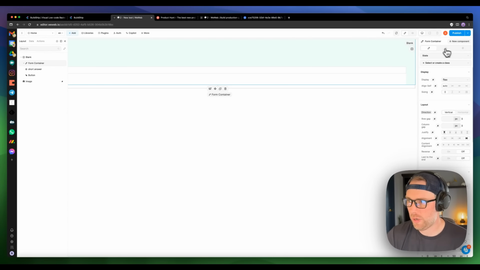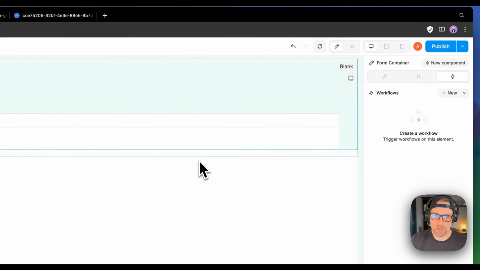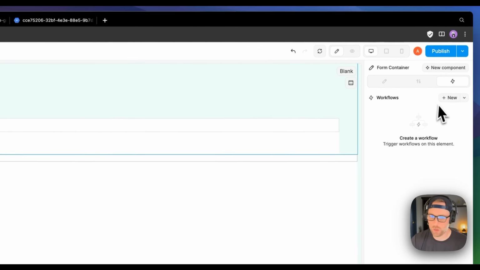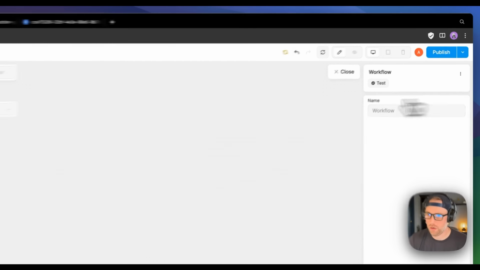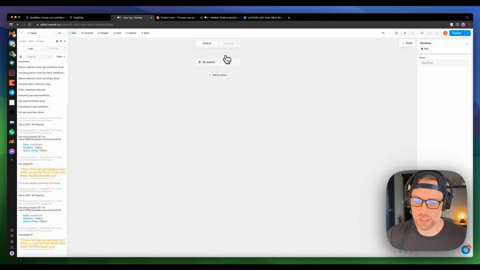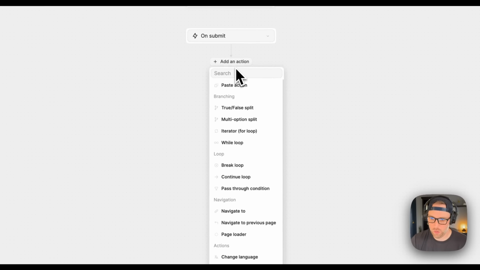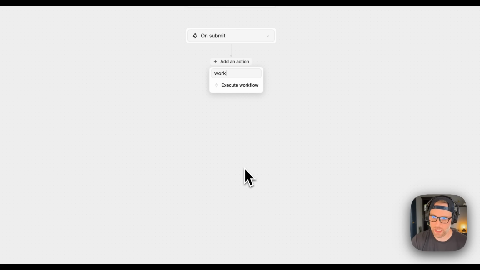Then we head on over to the right. We can go over to this lightning bolt, which is our workflows on this element. So we can add a workflow on this element. We can click new. And as you can see now, because it's on the form container, it knows the action item is on submit. So that's the trigger. When the form is submitted, what do we want to have happen? This is super easy. All that we want to do is trigger a workflow. So let's see if we can find that. Yep, I just typed work and the option is execute workflow.